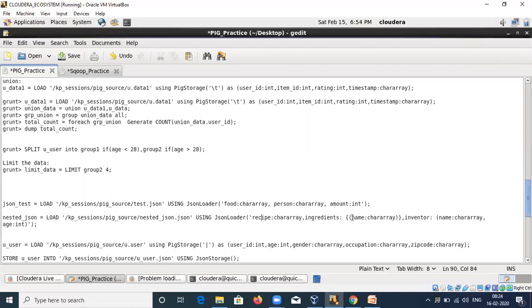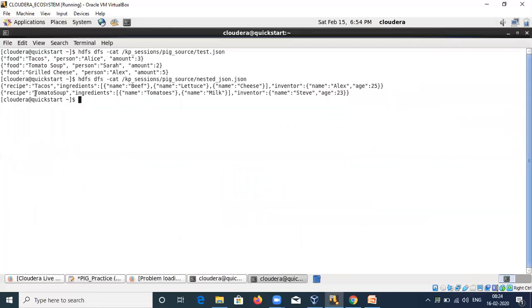For that I'm specifying one bag, so it started here and then ended here. This is a new column. Again, inside this you have two attributes. Now you see the data. Let me copy this also.